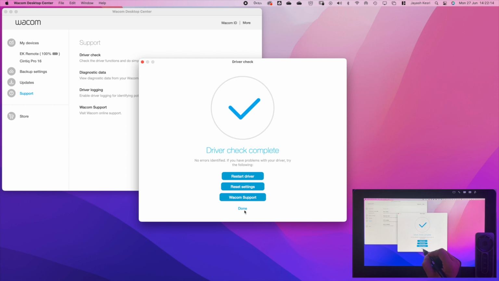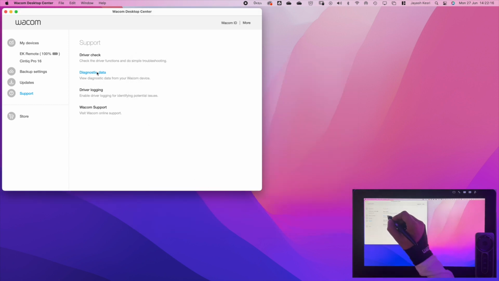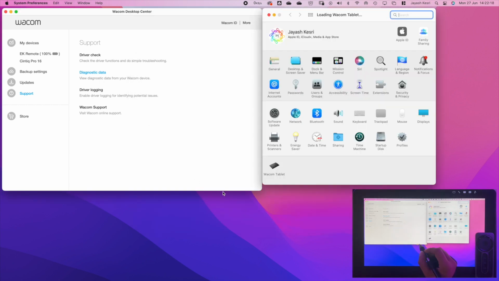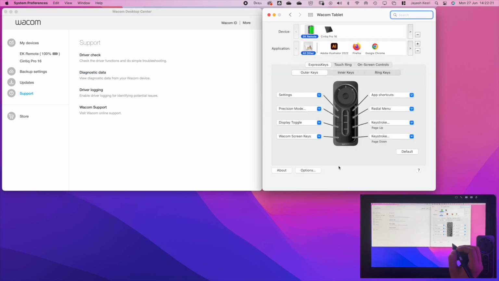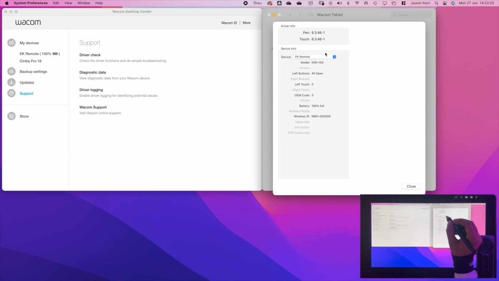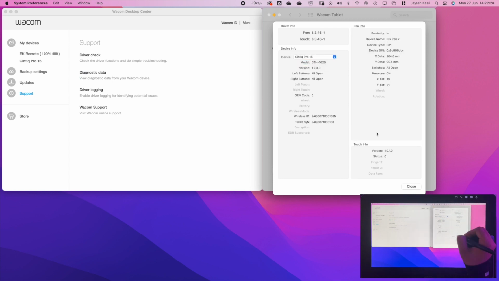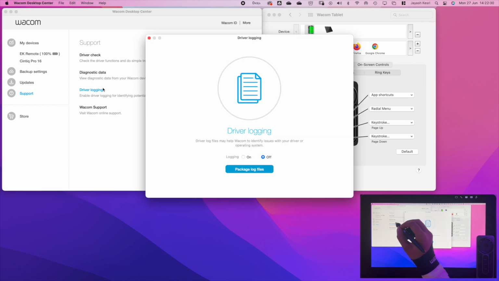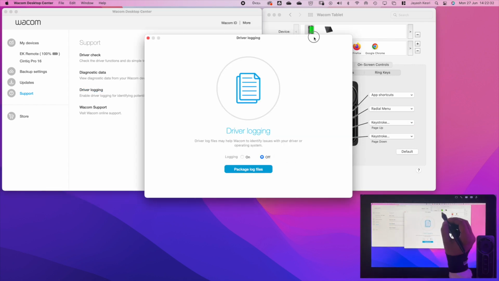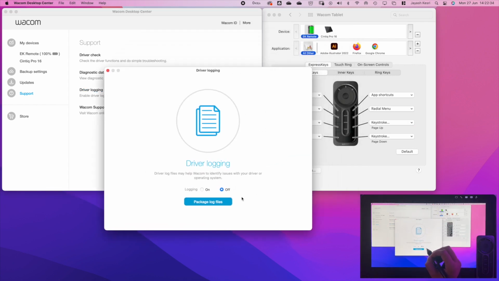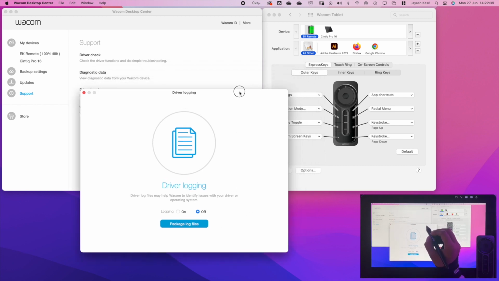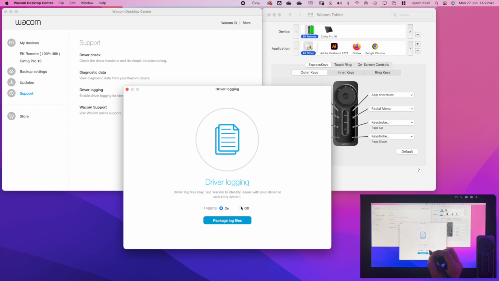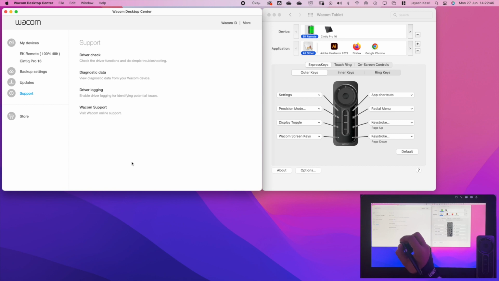Okay, next we have a diagnostic data button. Targeting that opens a new window showing the driver info, device info, pen info, and touch information. After that, we have a driver logging button. Targeting that opens a driver logging window to log driver files if Wacom needs to identify issues you are having with your driver or the operating system itself. Well, I will not target this as of now as I don't have any problems with my driver.